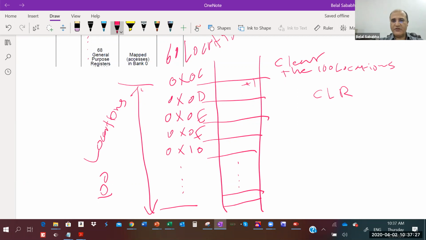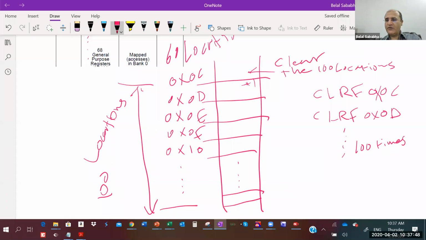Starting at 0, starting here. So we say clear F 0x0c, then clear F 0x0d, and we repeat this 100 times, right? Is there any other way we can do it? Anybody aware of any other way we can do it?